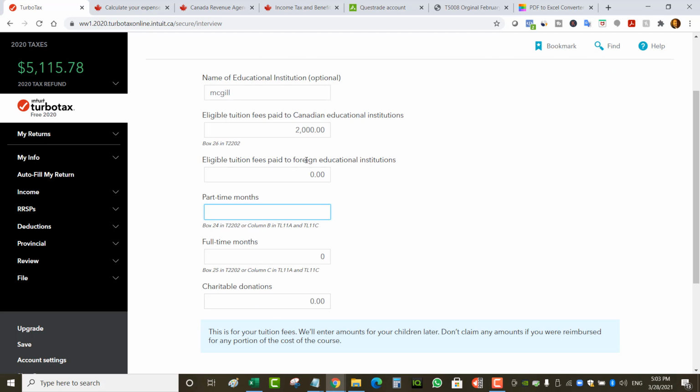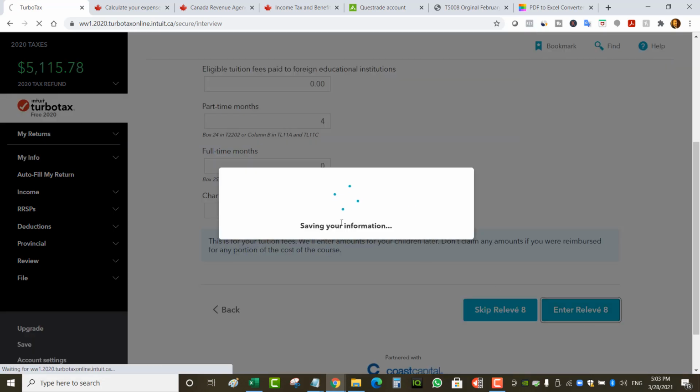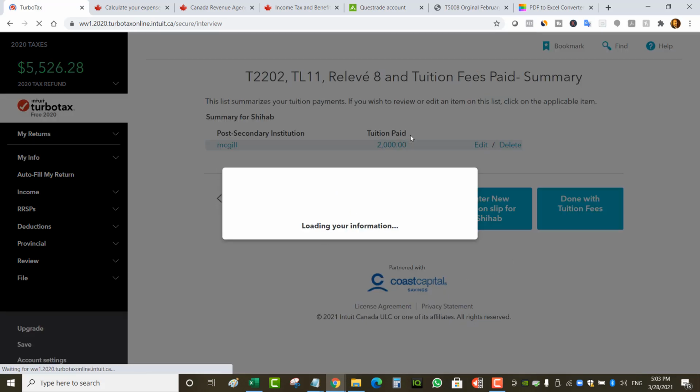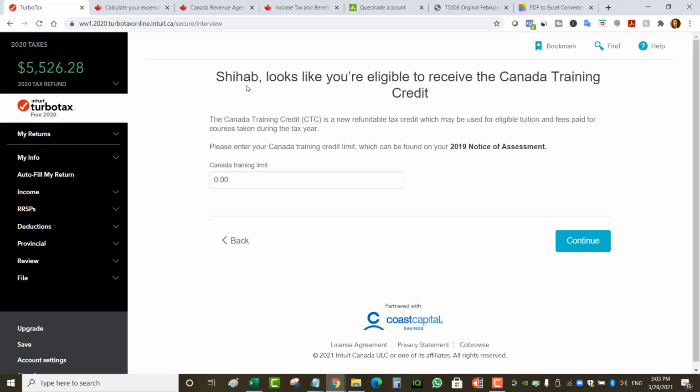And you could find these slips on your student portal usually. And let's say I was 4 months part-time, so I just enter 4 months. I could skip relevé 8, or I could click on enter relevé 8. And there's an amount in box A usually for relevé 8 if you were full-time or part-time. In this case, I'm just going to put 0, click done with relevé 8. But all you have to do in this case is just copy what's written on your slips. Done with tuition fees.